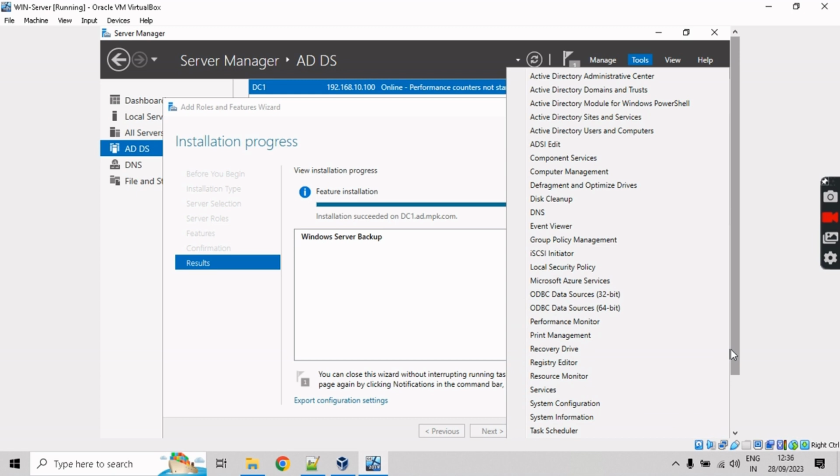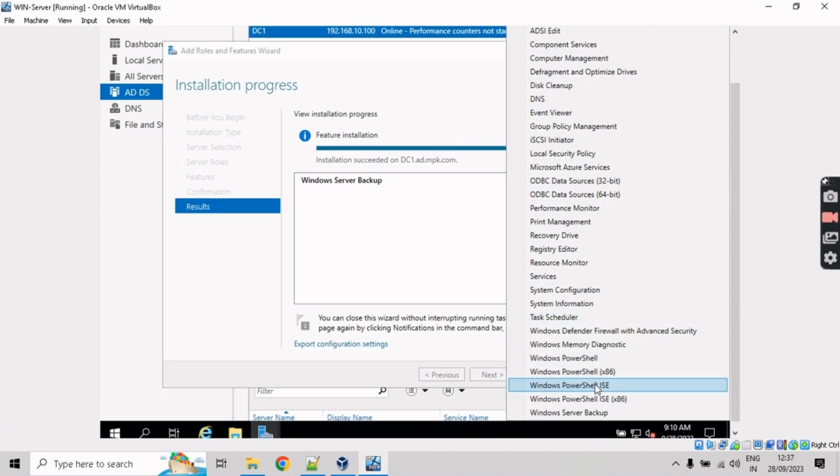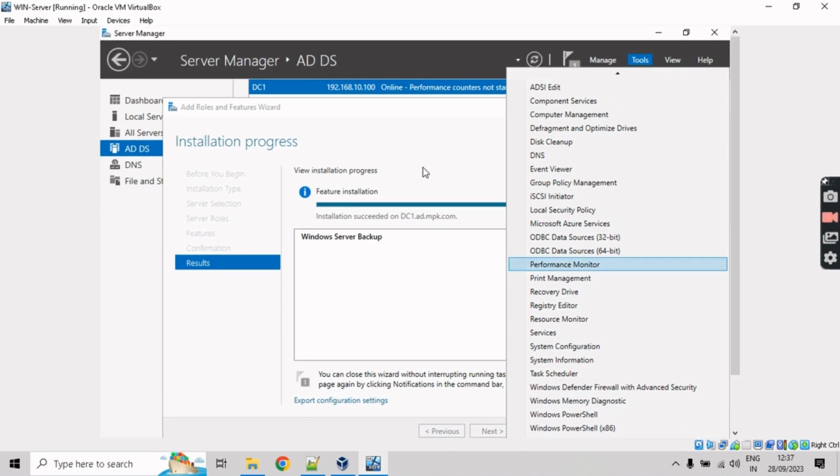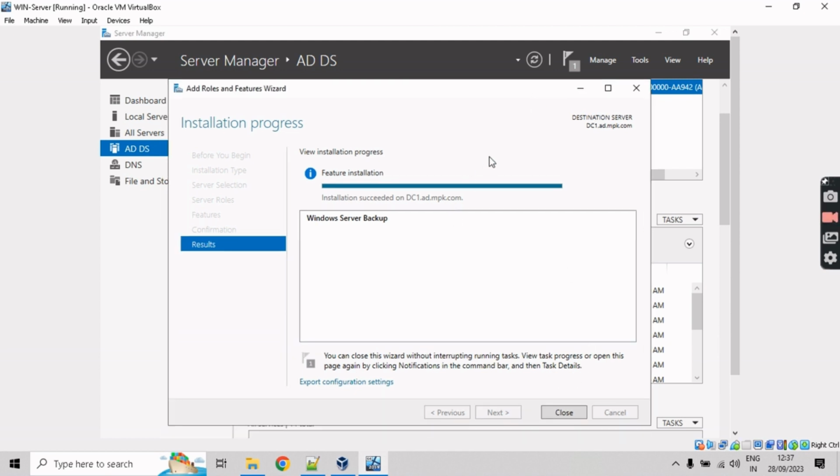You have multiple options here. Windows memory diagnostics, the server backup. Once this server role is installed, you can go to this option here and do the backup. You can schedule the backup for a specific time or a specific interval. You can do it however you perceive it as needed.